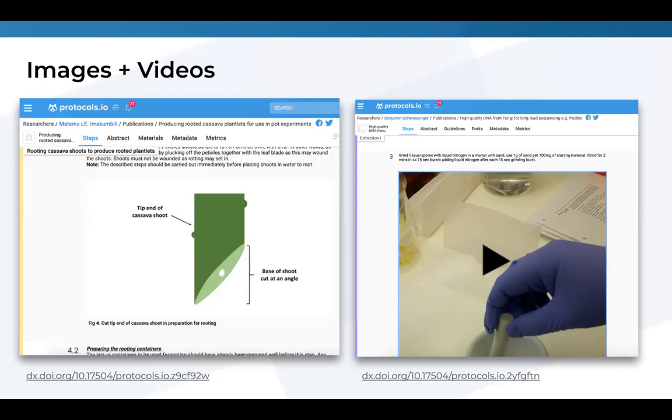That's perfectly enough, and it will be really valuable for anybody who's following a method, because the images and the videos really support the language a lot, and it makes things very clear. And yeah, I can highly recommend adding videos and images to your protocols.